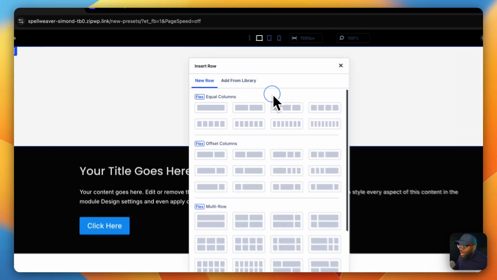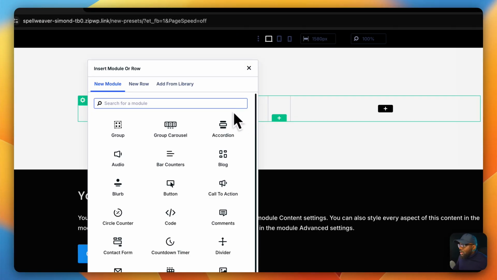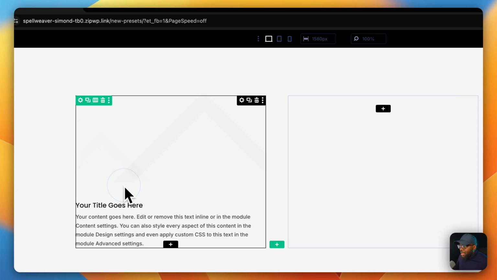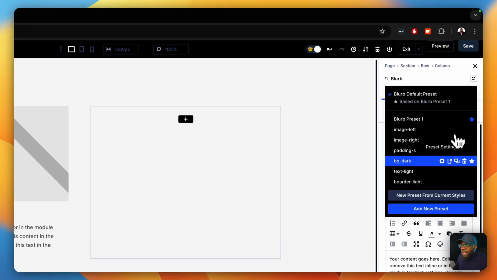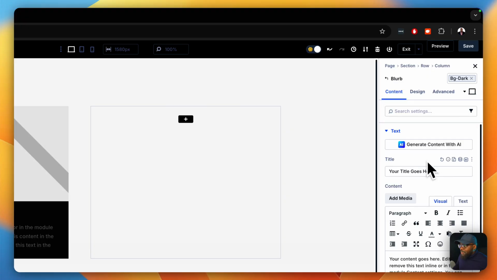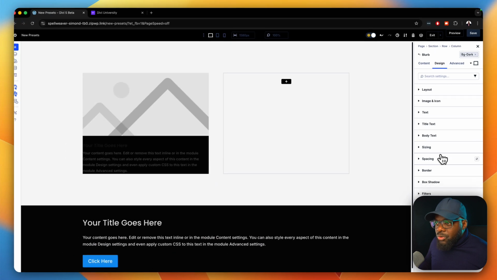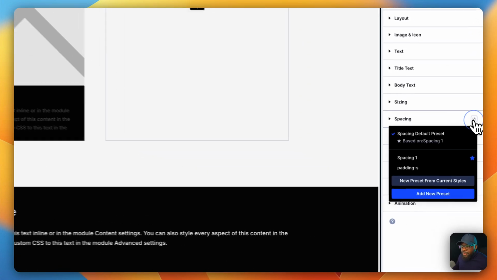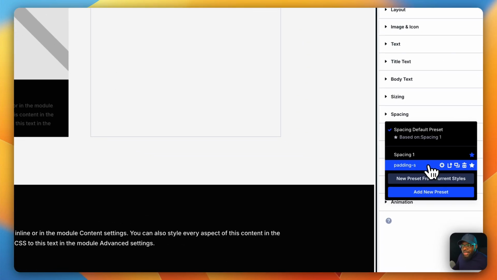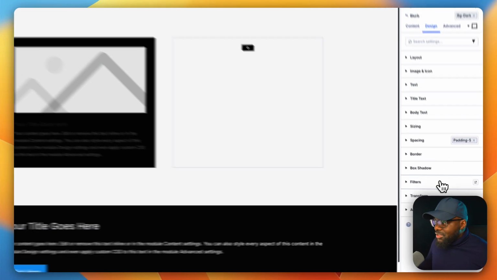I want to come over here quickly, go for my two columns, and in this column here, I'm going to add a blurb. Now that we have a blurb, I'm going to go to my presets here and choose background dark. Next, I am going to go into my design tab and go to spacing, because I need to add padding. Look at that. I've just added my padding.